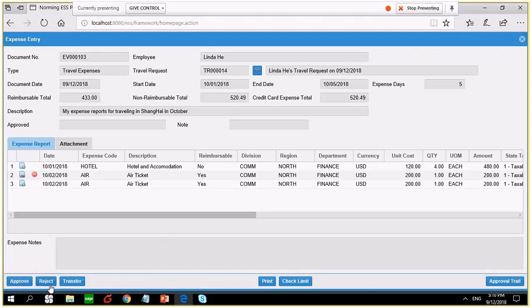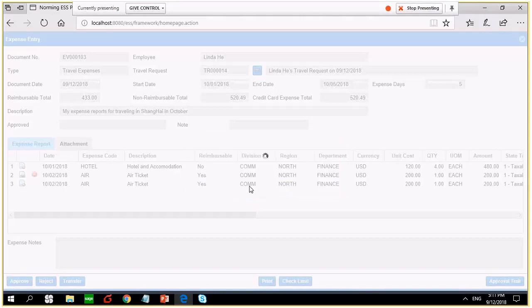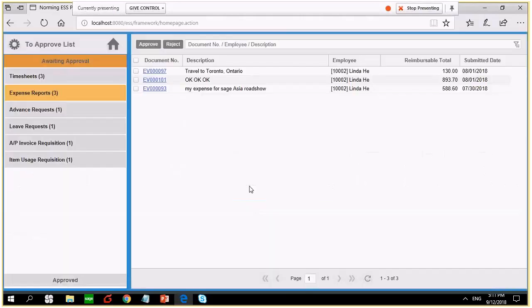Bruce can say yes or no to this expense report, or Bruce can transfer this expense report to another person to approve. Okay, no problem. And now you can see there are only 3 expense reports left because Bruce has already approved that one.